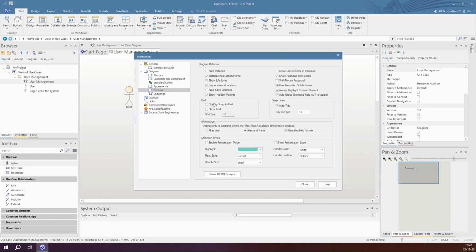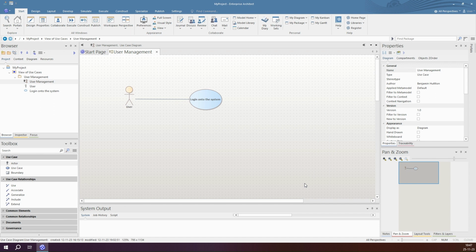For example, to display a grid of points in the diagram background, EA offers the Show Grid setting in the Behavior section, which enables you to activate this option. Click on the Show Grid checkbox, optionally on the Snap to Grid checkbox, and then click on Close. Now your diagram is displayed with a grid. This helps you position your model elements.